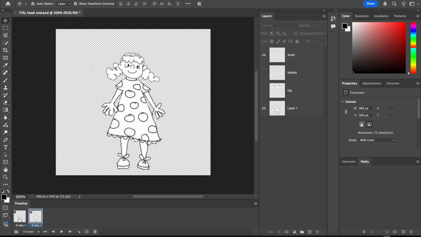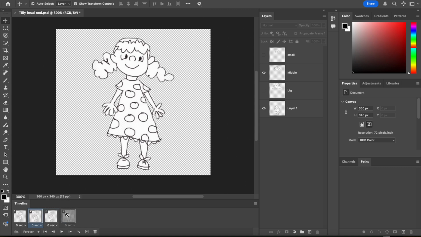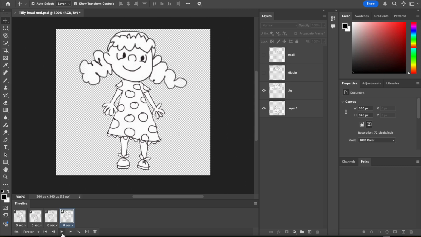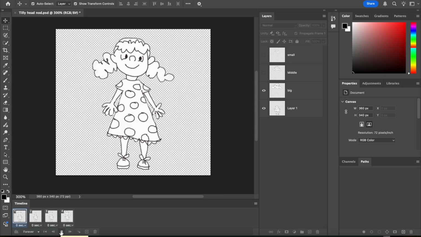Then I'm going to select this frame, the one where she's proportioned, and I'm going to duplicate that, but then I'm going to click it and bring it over again in front of the one where she has the small head. And I can click through these to see how it's working. And then I'm going to duplicate this one again, but this time I'm going to turn off the middle and I'm going to turn on the big head. And so now if we play this, this is what we get.